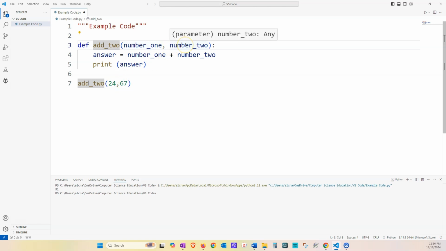67 runs up as number 2. Then when my program executes, it says, well, number 1, what is it? Oh, they said it's 24. Good. Number 2, what is it? Oh, they said it's 67. And they add the two together, set it equal to answer, and then print the answer.